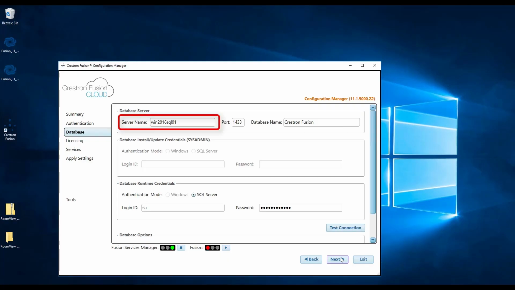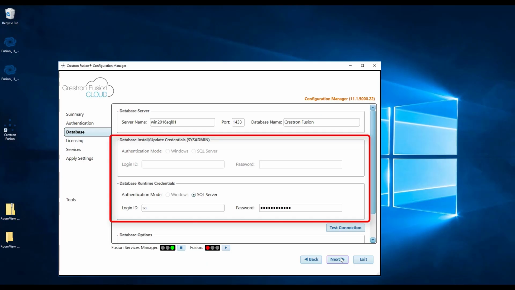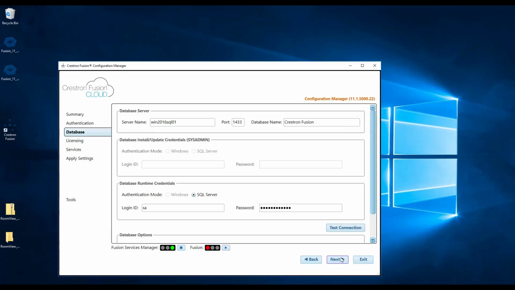The next screen will ask you for database information. Where it says server name, enter the name of the SQL server, leave the default port, and enter in a database name. This will be the name of the database that Crestron Fusion will create on the SQL server. In the next boxes, enter in your credentials to access the database. Make sure to select the correct option depending on how your environment is operating, either under Windows or SQL authentication. If you chose Windows authentication, make sure your login is in the format of user@domain. From here, click on Test Connection.